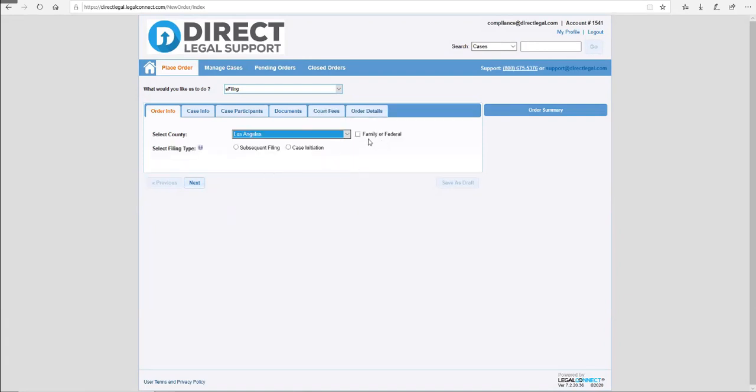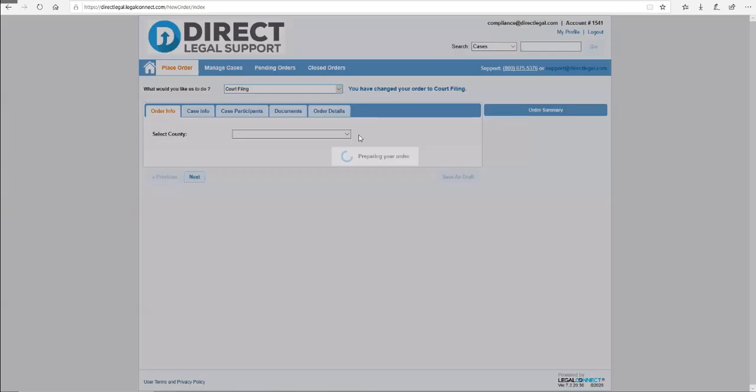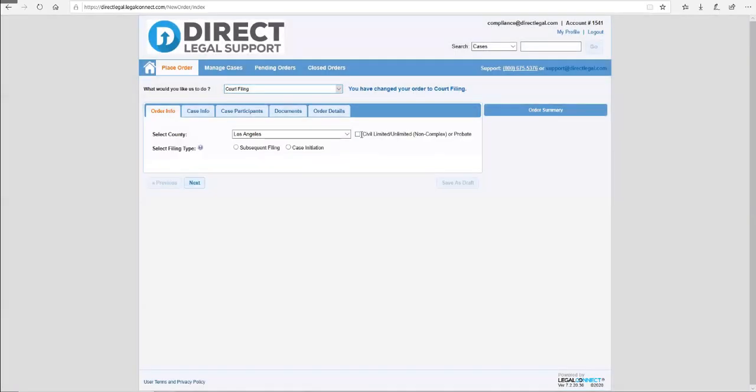And then you have to decide whether it's civil or federal. Automatically it sets up for civil, but let's just say you want to do federal or family law. You can check here, and the portal is going to flip over automatically to family or federal documents. And if you don't want that, if you check back to civil, limited, and probate, it'll flip it back to that case type.